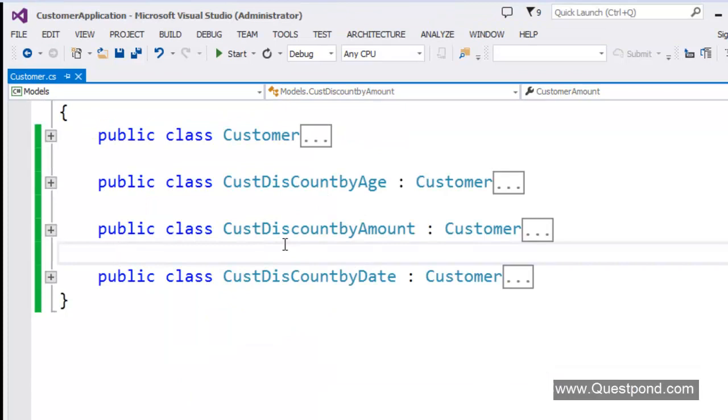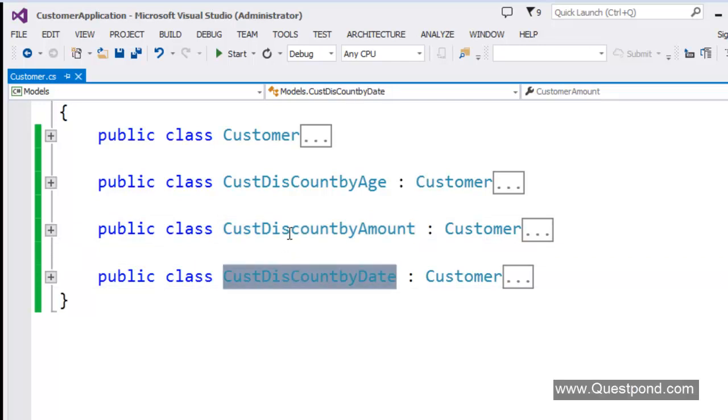Now also I have added two more classes here. One is discount calculation by amount, and the other calculates the discount by date. So you can see here that I have added two more classes, and both of these classes are again added in a plug and play manner.